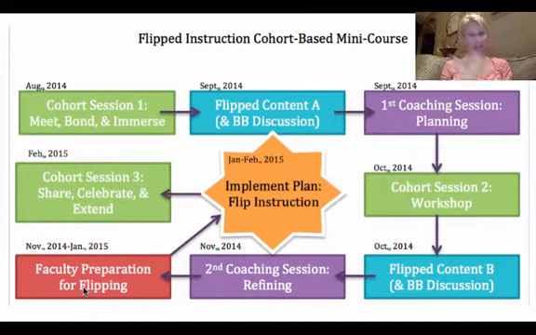And you'll then start preparing for flipping. You'll be identifying or creating flipped content. You'll be planning face-to-face instruction that is student-centered and engaging. And then sometime next semester, hopefully early on in the semester, like in January or February, you'll actually implement your flipped instruction plan. And then you'll share out with the whole group during our cohort session 3 in February, where we share and celebrate our great successes with flipping and where we talk about how we can extend our learning and the learning of our colleagues in our departments and units. So hopefully that gives you a little bit of an overview of what to expect.